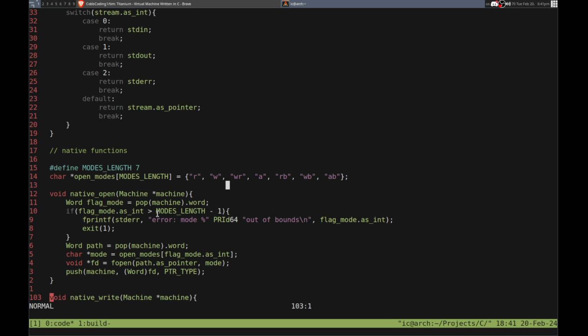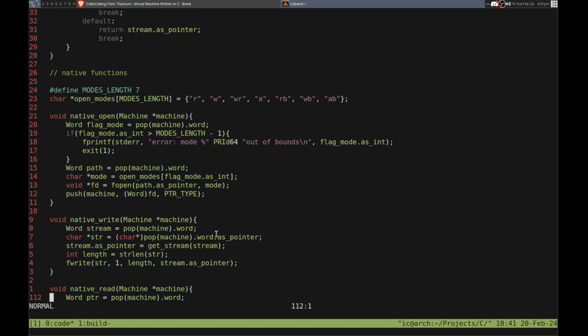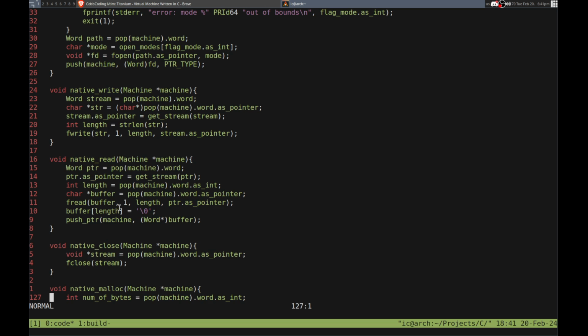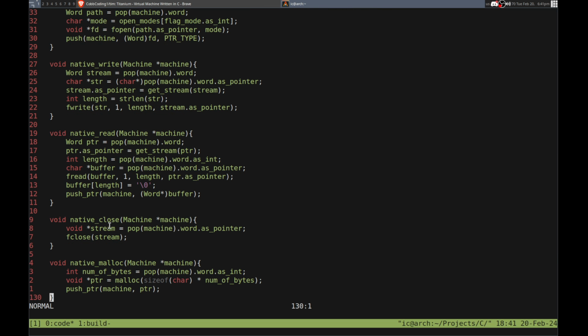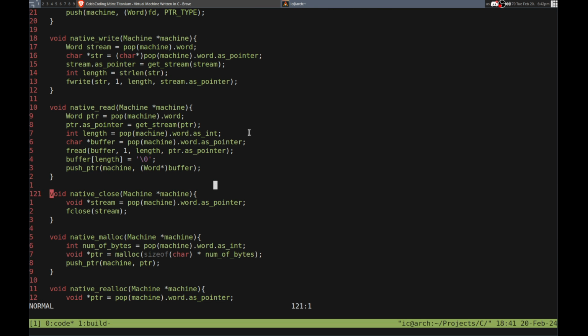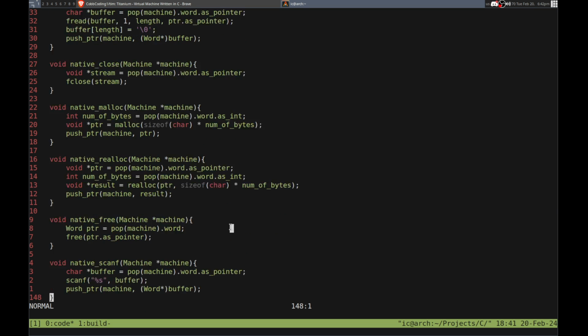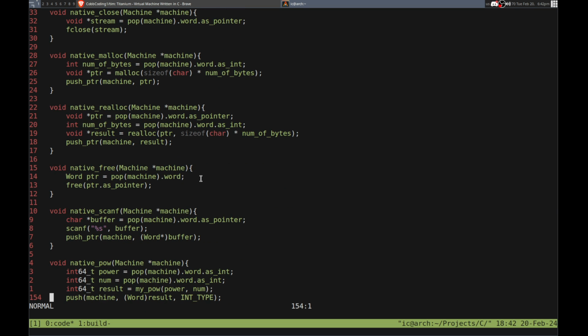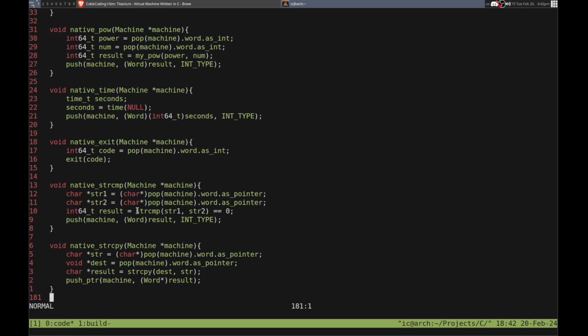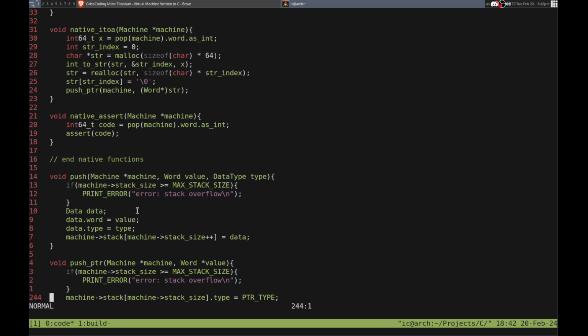Get streams, open mode, so this is open stuff. These are the native functions actually, for reading files and such, interacting with the operating system, because we can't do that without calling C code. Okay, what else? Quite a few of them actually. I didn't realize I missed one.